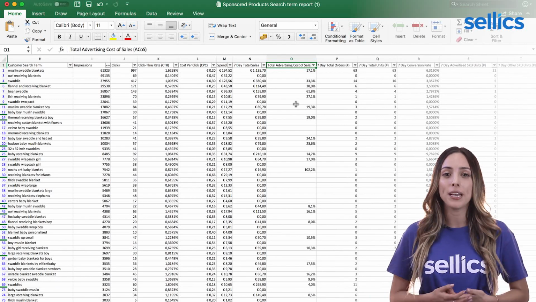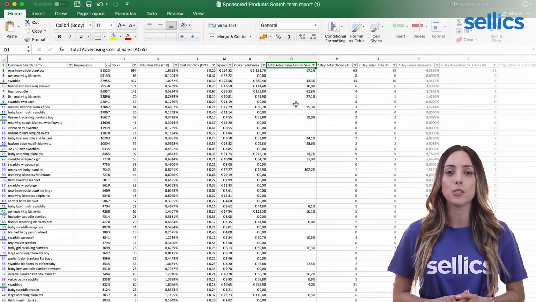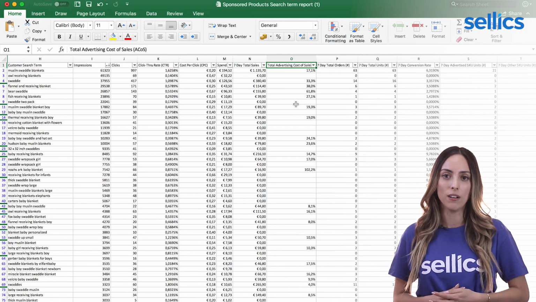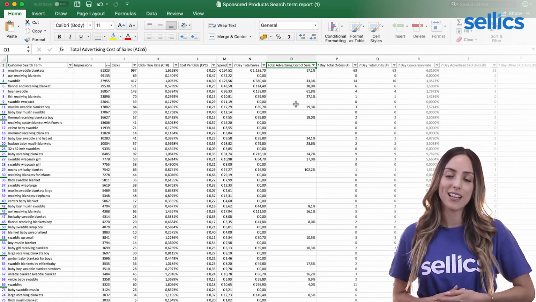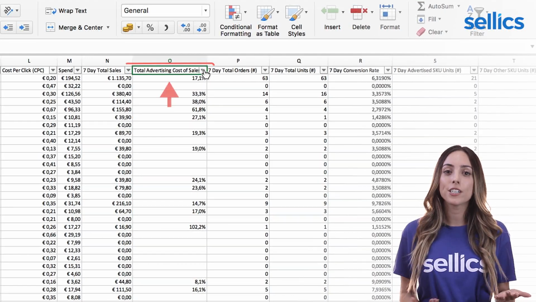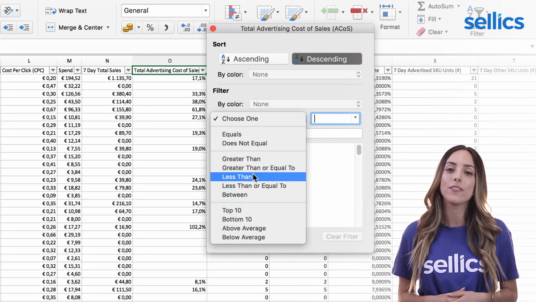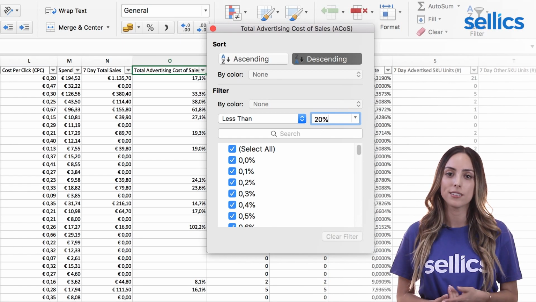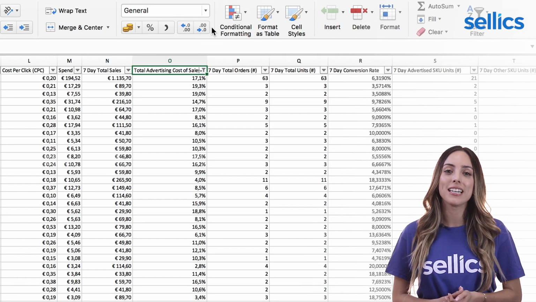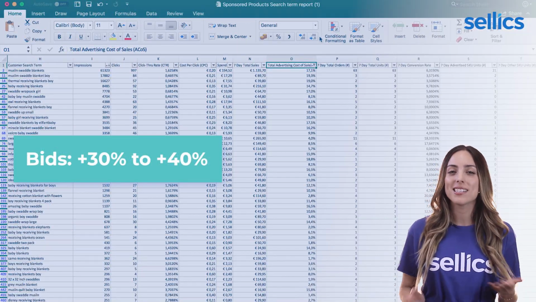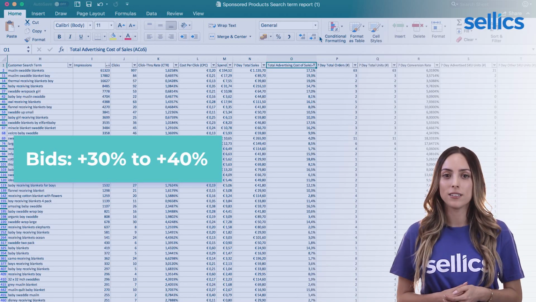It's important to be patient and leave a bit of time between each optimization cycle. That way you've had a chance to collect enough data. In order to know where we should increase the bids, we can filter all the search terms that have an ACoS below 20%. Then we can incrementally increase the bids here, let's say by 30 to 40%.